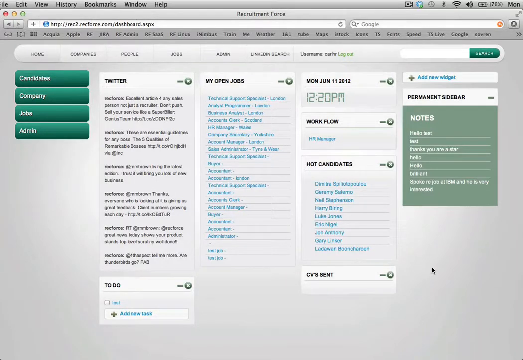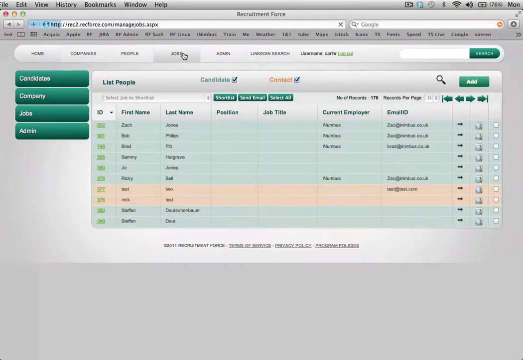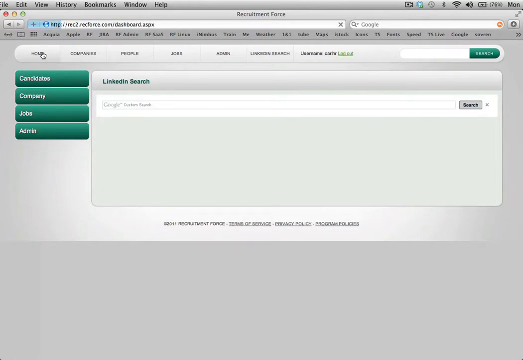Navigating through RecruitmentForce's database is done in the simplest way possible. We've given you access to the main tables, as you can see, just as buttons on the main tab. Companies, people, and jobs are simply a click away on the top menu, and they exist everywhere in the database, and access to your LinkedIn search as well.